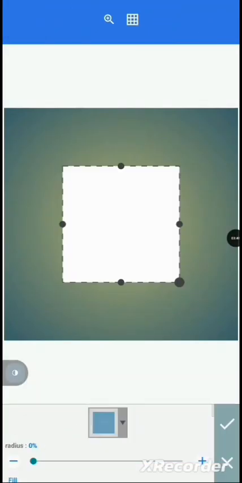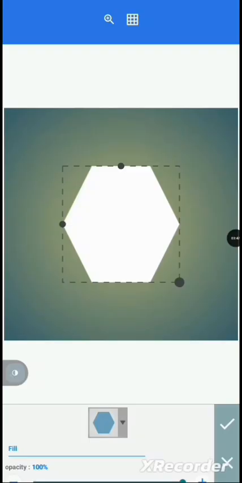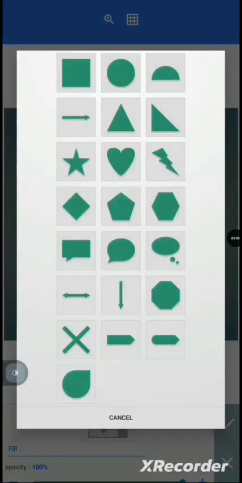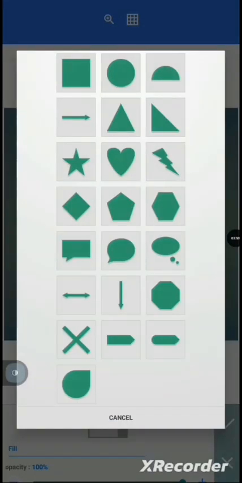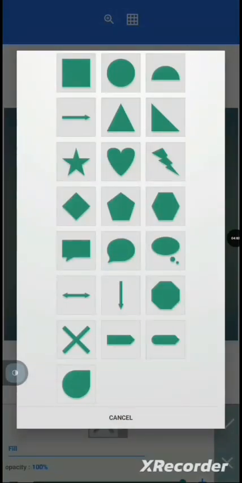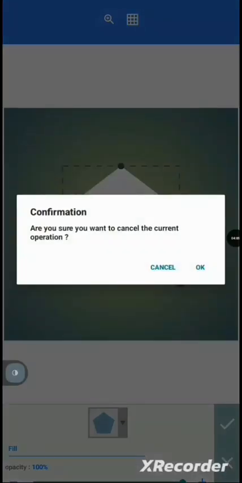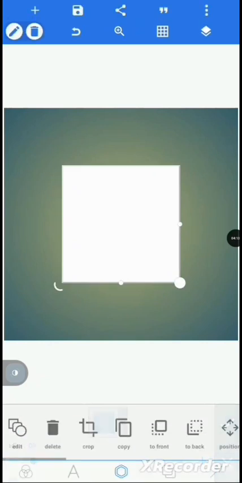As soon as you press on shapes, you can also see a box at the down. You press on the box. You see different shapes. You can see triangle. You can see a circle. You can see arrows. You can see times, and then the others. Okay, so let's go back. So you can also see bezier. So let's take shape before we talk about the bezier.